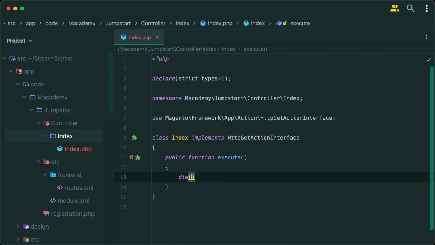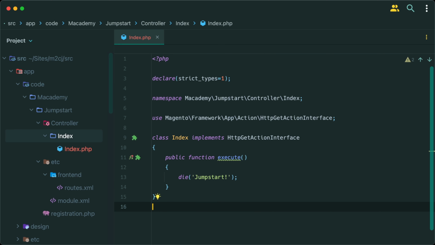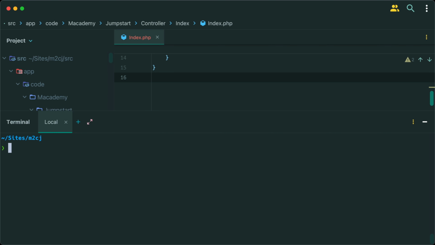For now, let's go ahead and just die out some text that says Jumpstart, just to keep things simple and make sure our script and routing is working properly. Now, I do have the cache clean module running in the background, but if you don't, you will need to flush the cache to ensure that your routes.xml file is picked up. You really only need to flush the cache anytime you change or add something related to XML. And you can do that just by running bin/magento cache flush.